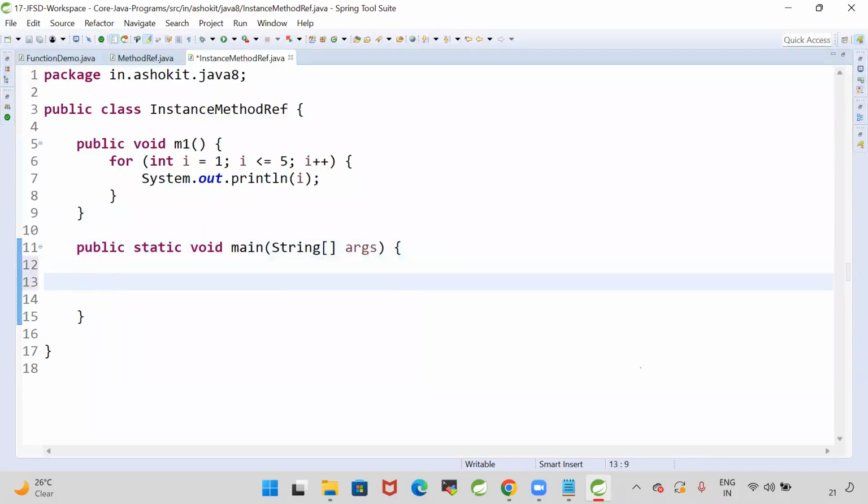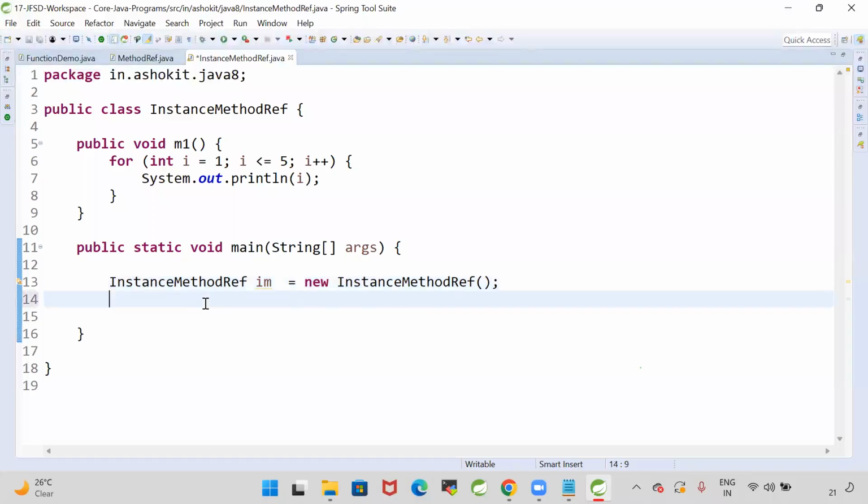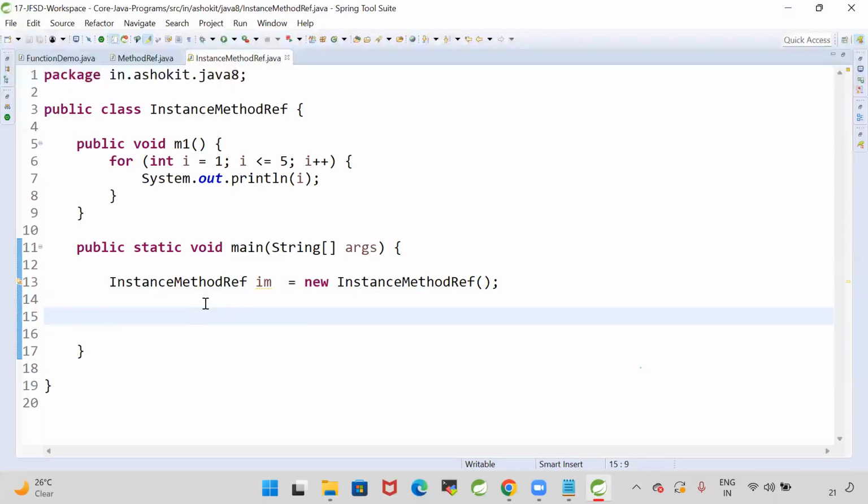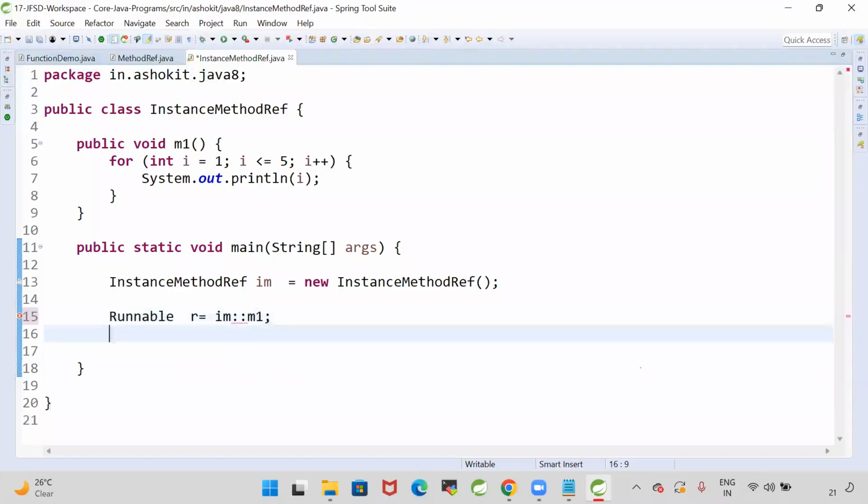Here I'm going to create an object for my class: InstanceMethodReference im = new InstanceMethodReference. Now I want to refer to the instance method by using a functional interface. So there is one interface, Runnable. Can I call Runnable a functional interface? Runnable r = im::m1.